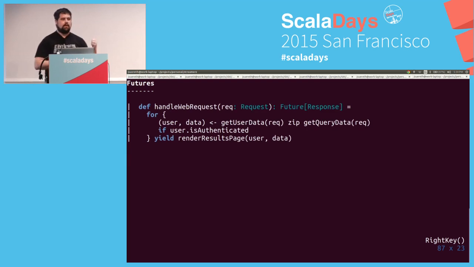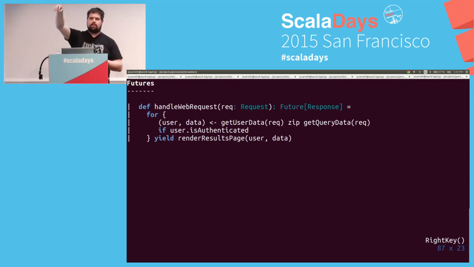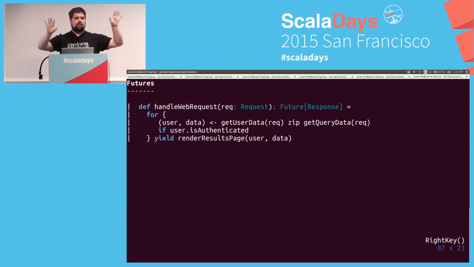Another big thing in Scala is this futures library. This is actually really powerful right out of the box. What futures do is it kind of gives you the means to do base level asynchronous programming in a non-blocking fashion that turns out to be pretty efficient. So in this example, we have a method called handle web request. We denote that it's asynchronous by saying it returns a future. And we take two asynchronous method calls.